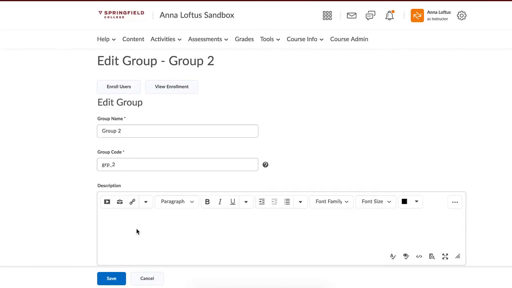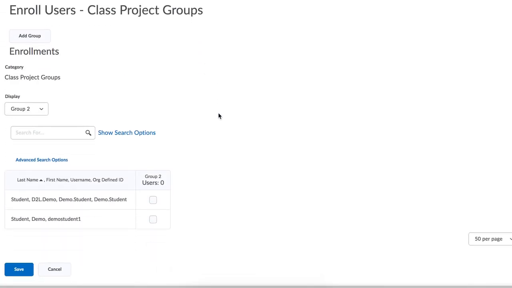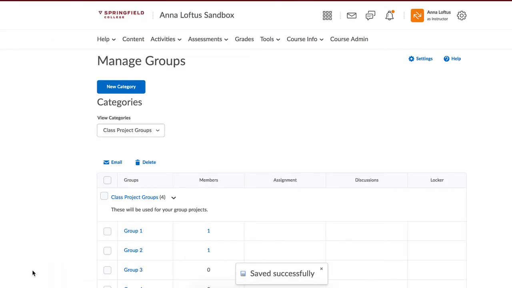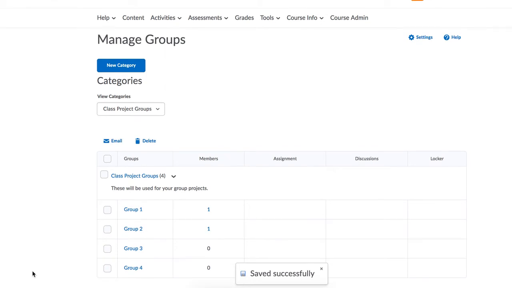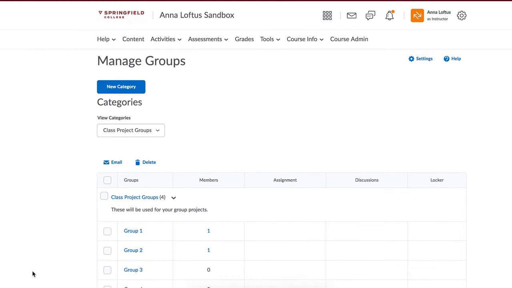Now, it's important to note that once you've clicked somebody for one group, their name is still going to show up in the Enroll User section. It doesn't delete them just because they're already in a group. So just make sure you're not double enrolling students. I only have 2 students in this demo class, so you can see I have 1 member in group 1, 1 member in group 2. So you would proceed through that until you have completed all your group enrollments.